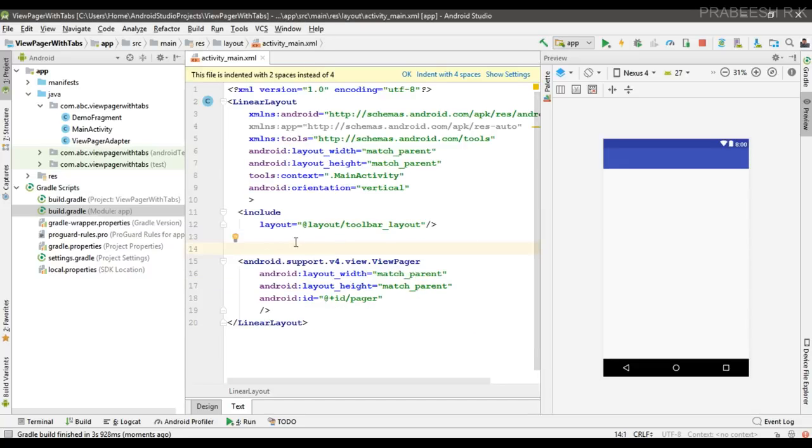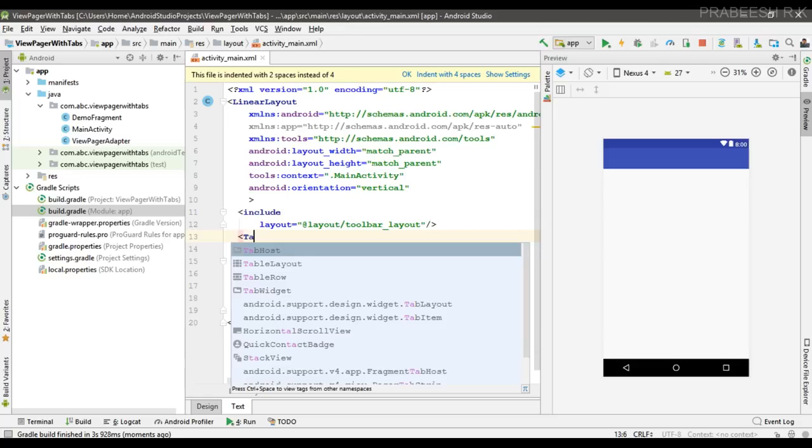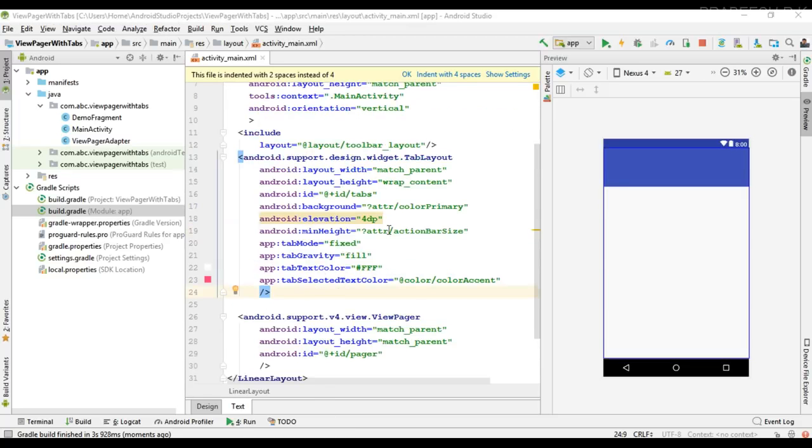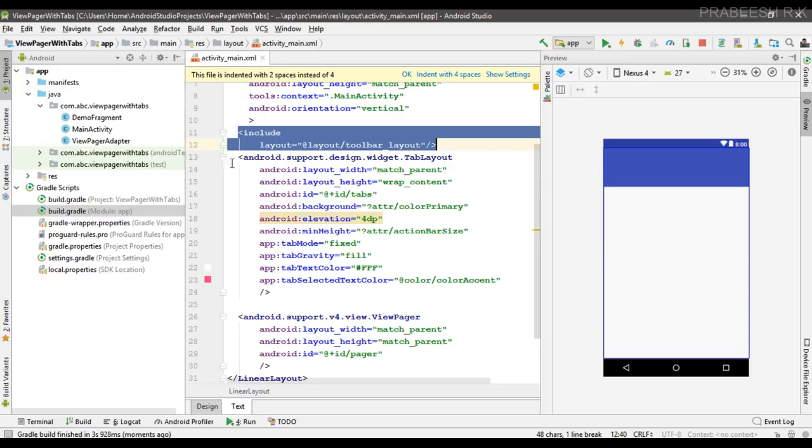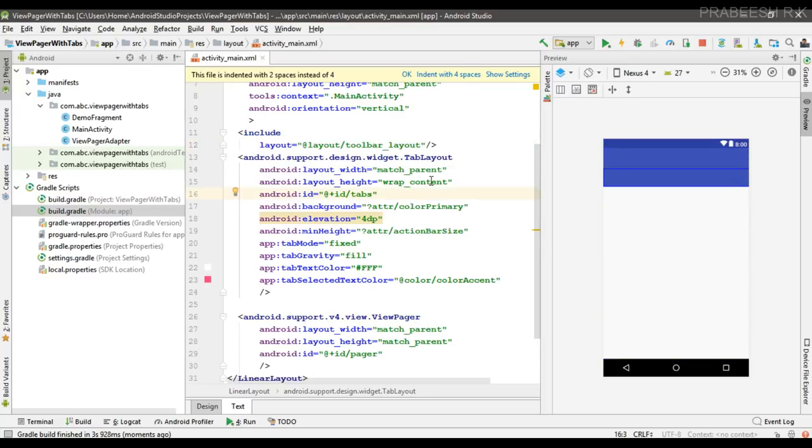Now we can implement the tab layout. So I'm going to place the tab layout. So here after the toolbar I place the tab layout, specify the width as match parent, height into wrap content, here the ID is tabs, and specify the background into color primary, elevation is 4 dp, minimum height into action bar size, here specify the tab mode into fixed, tab gravity into fill, tab text color into white text, and here is the selected tab color. We use the color accent as the selected tab color. So now we place a tab layout on the activity main.xml.